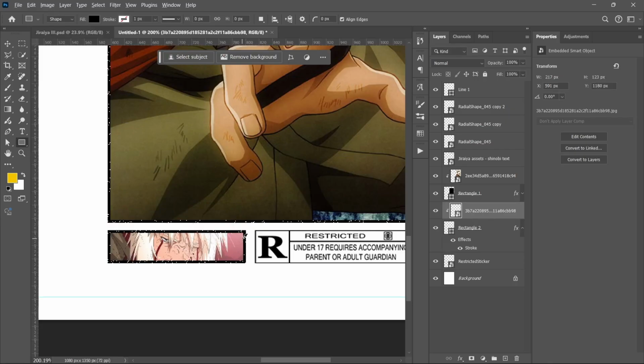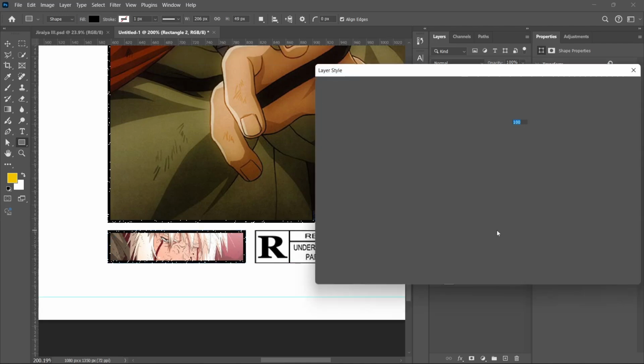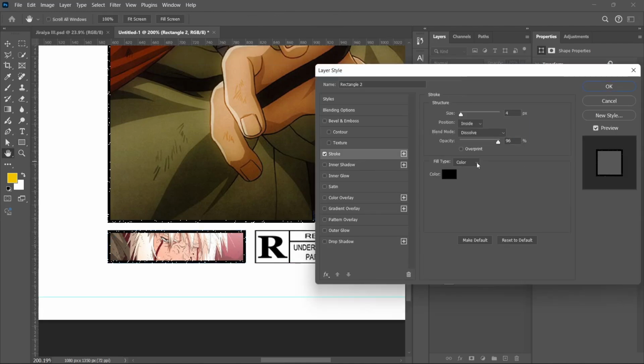Well, I'm feeling this rectangle is a bit too small, so I'm going to adjust it. Yeah, actually, let's make do with what we have. I'm just going to reduce the stroke instead. I put a stroke of 2.